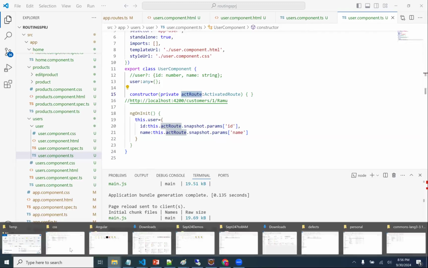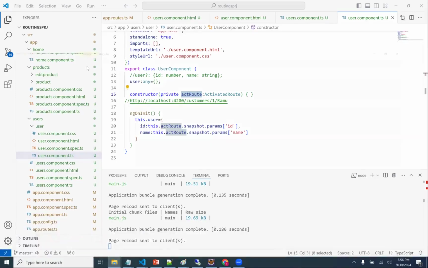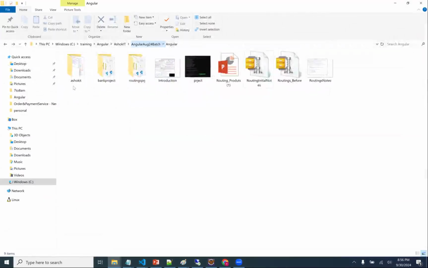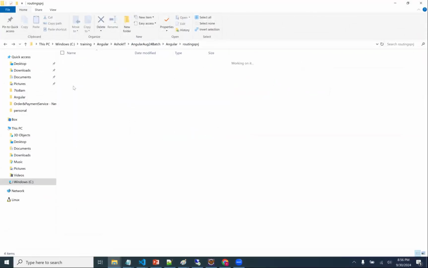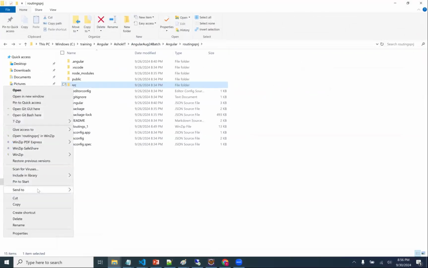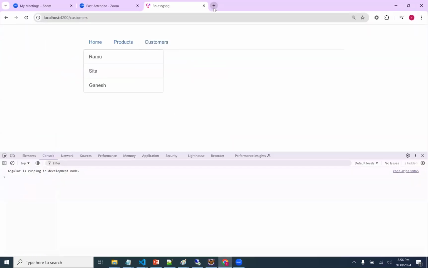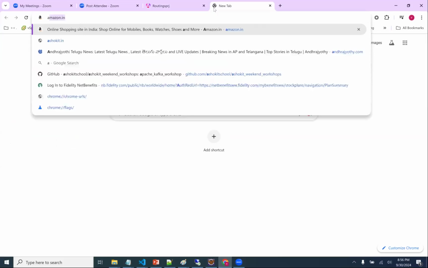But as of now, I'm going to share the code over here, guys. Training Angular, which is equal to routings underscore 2. I'm going to add the running notes, complete running notes, in one project, guys. I'm going to do that.